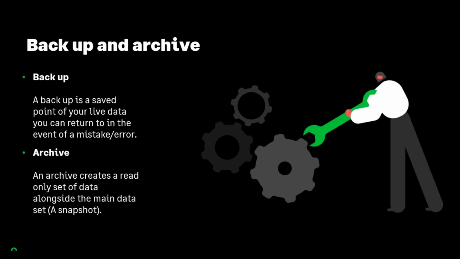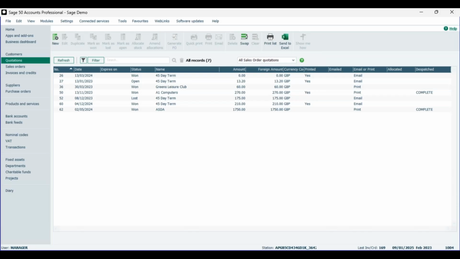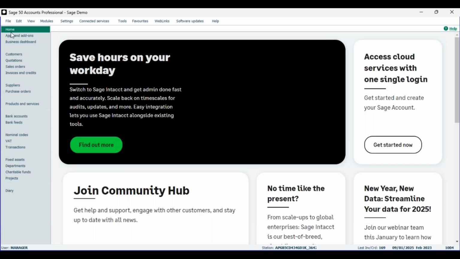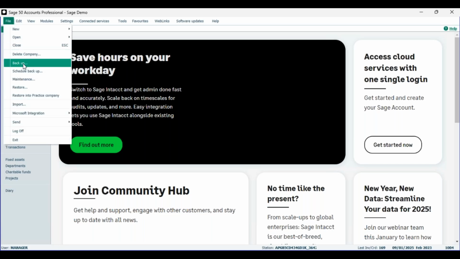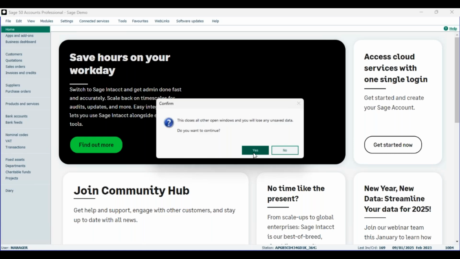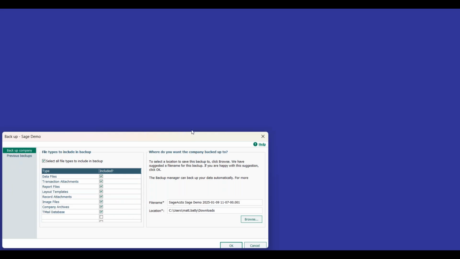So what we'll do is a quick demonstration of what that would look like. I'm going to switch over to my program here, and hopefully you'll be able to see that. Superb. So this is my data that you'll see. Just imagine it's yours. Backup, nice and simple. File, Backup. We haven't done anything, so I'm clicking yes here.